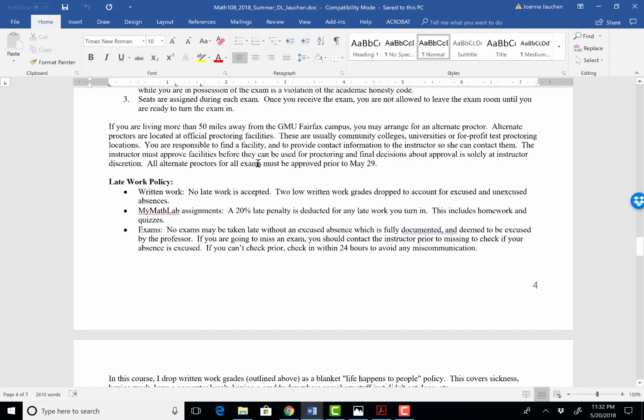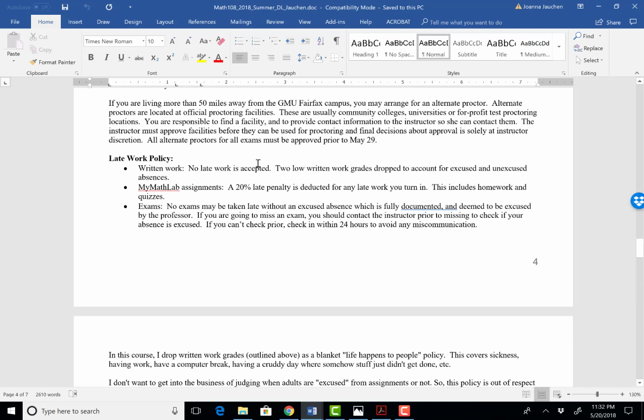You're responsible. I can give you some hints about how to find these, but you are responsible to do the legwork to find this alternate facility and send me that information, so I can contact them and make sure they can proctor the exam in a way that is consistent with how GMU proctors. All alternate proctors have to be approved prior to May 29th. So this first week, I'll reiterate, if you have to take any of the 3 exams at an alternate facility, you need to send me an email right now. Okay.